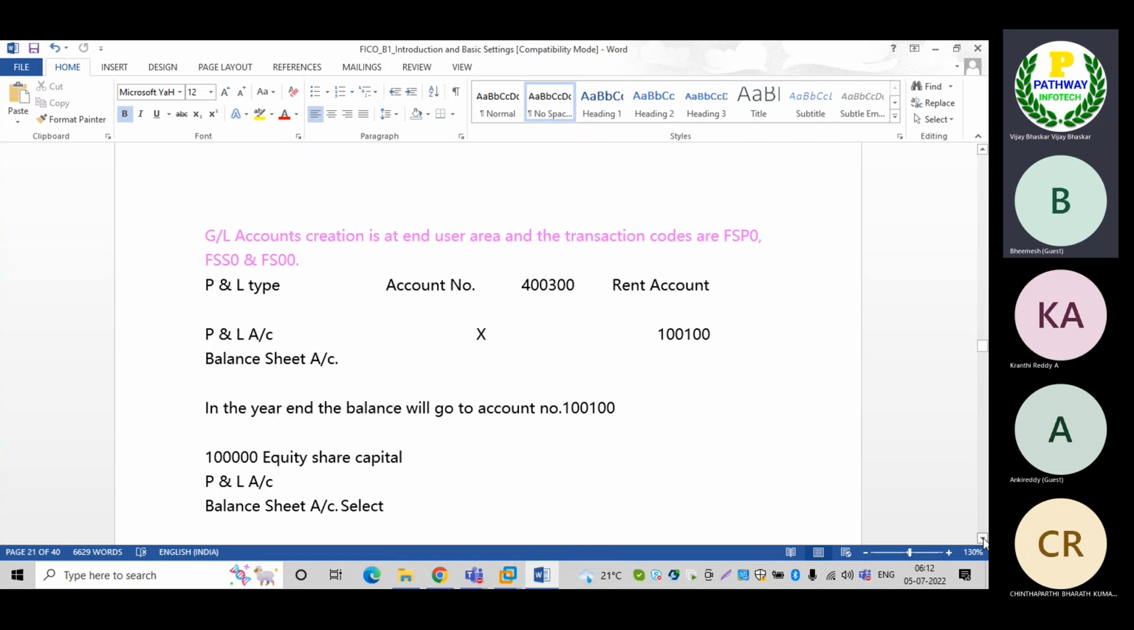Today's session, when we start the general ledger accounting module, I will take a practical example and explain why SAP has provided 3 transaction codes to create a GL account. Everybody is aware of FS00. This is a central transaction code, a combination of FSP0 and FSS0. Yesterday I already gave an example, but that is not sufficient for you, so I will explain it once again.